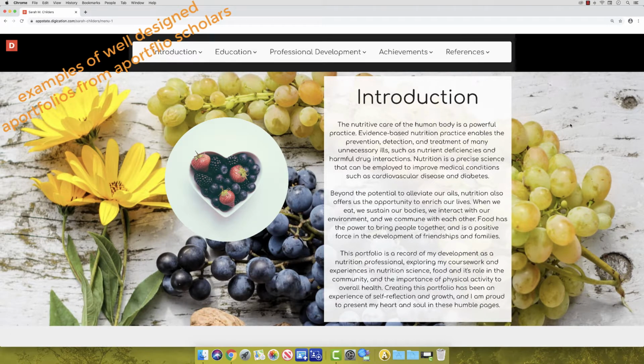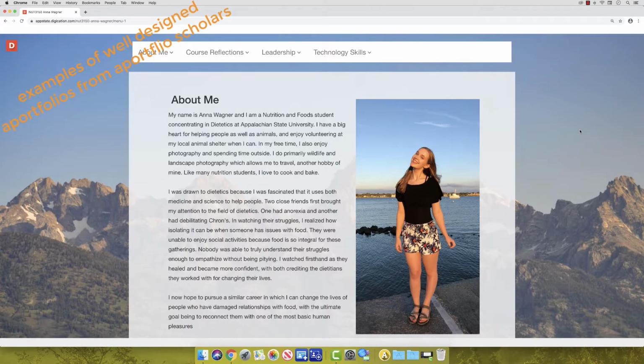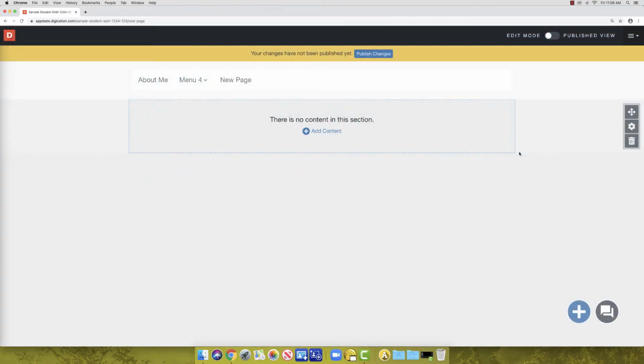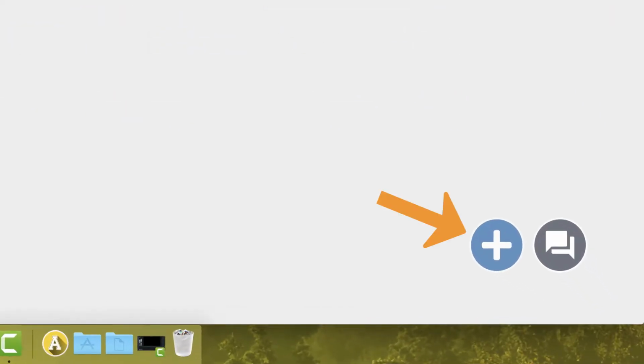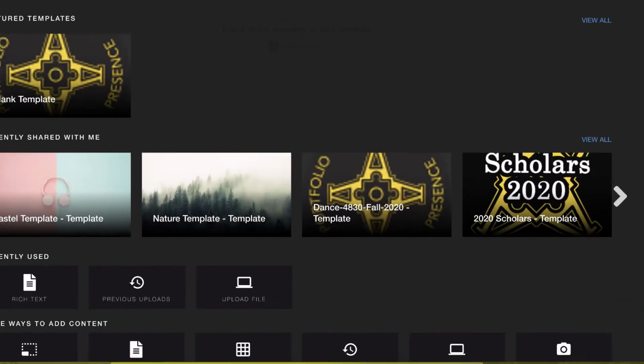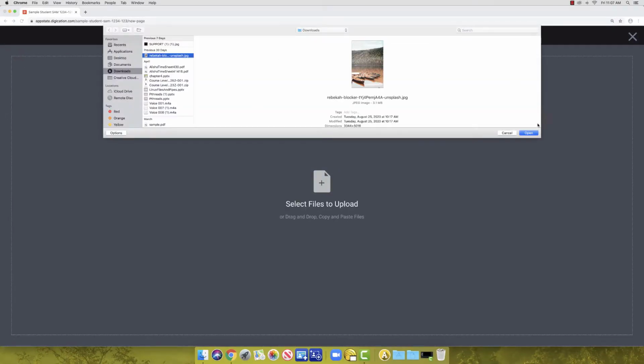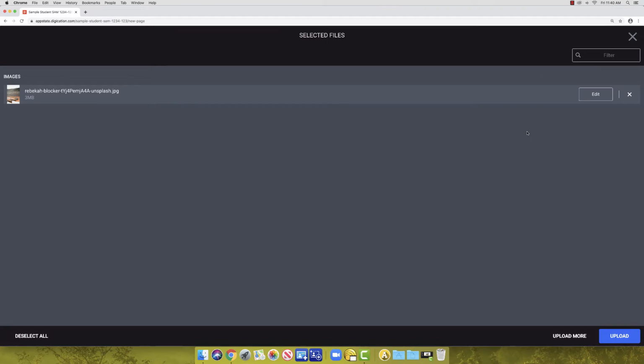First, let's do a quick review of the basic functionality of working with images. To add an image to a page in your Aportfolio, click on the Add Content button in the bottom right corner. Click Upload File, and then select the image. Notice the Edit button on the very right of the image. To view the Edit option, click the Edit button.